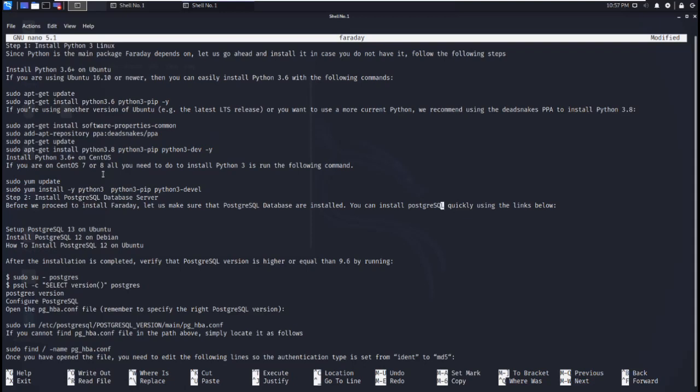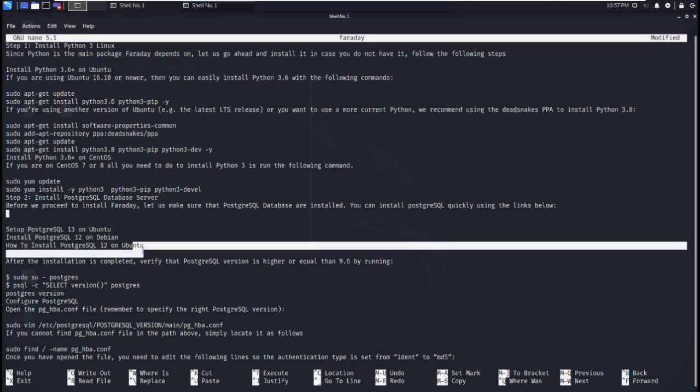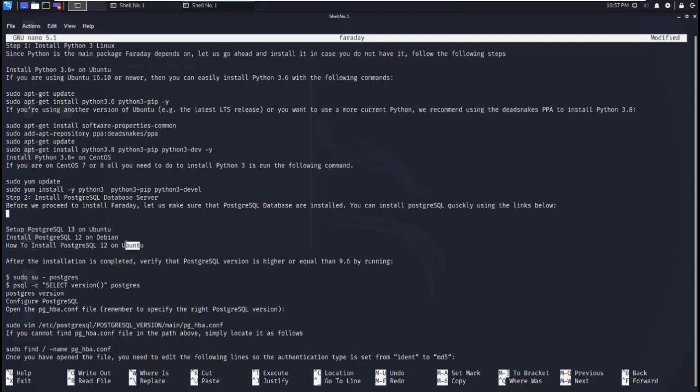Then in step 2, we need to install a PostgreSQL database server. Before we proceed to installing Faraday, let us make sure that the PostgreSQL database is installed. You can install PostgreSQL quickly by following how to install PostgreSQL 13 on Ubuntu, PostgreSQL 12 on Debian, or PostgreSQL 12 on Ubuntu. So you can use any Linux system or Debian system you have. It doesn't matter. We're using an example here.